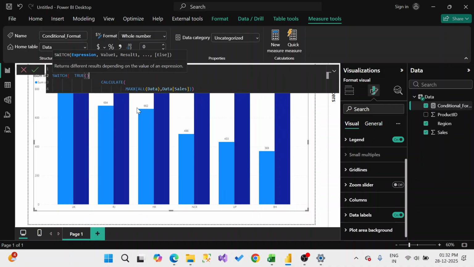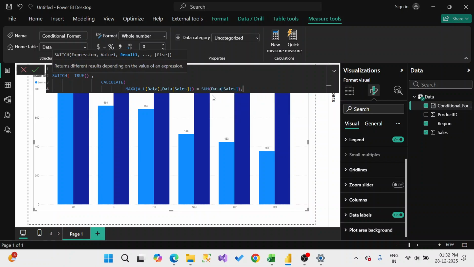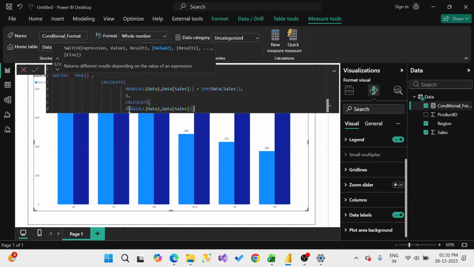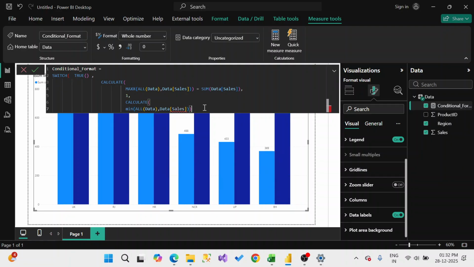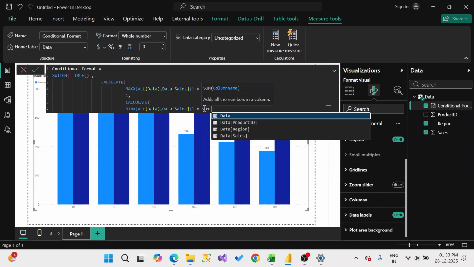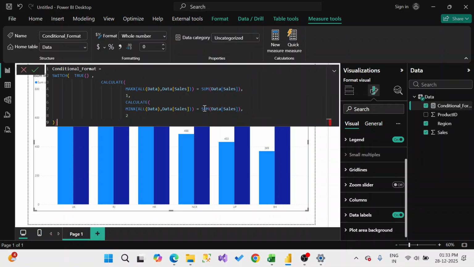Okay. So for SWITCH under TRUE condition, if this value equals the sum of sales done, then I would give it as 1. Else, let's do it for minimum as well. If MINX equals the sum of sales, then let's give it a 2. Otherwise I don't want to give anything else, right? Let's close this one.